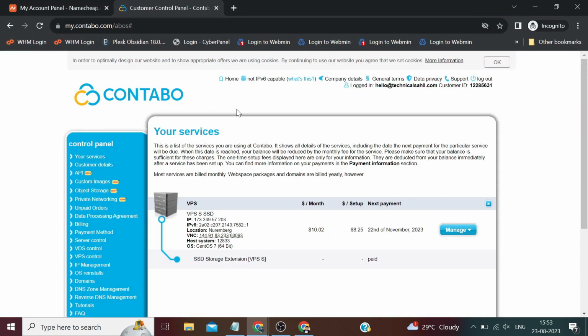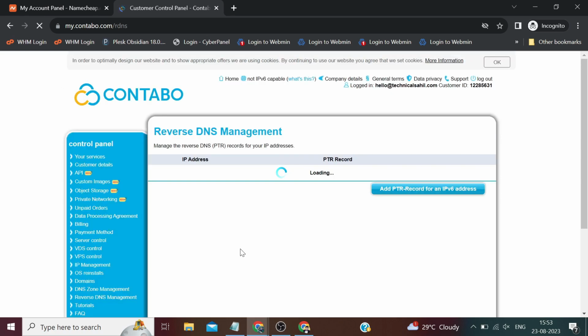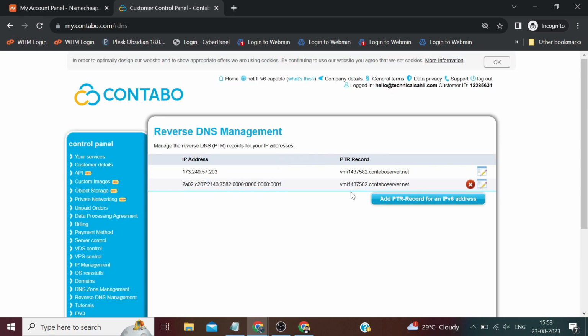First, we need to log into our Contabo account. As I am already logged in, as you can see, the same IP is mentioned here as well. And now from the blue sidebar, let's click on reverse DNS management, which is the third option from the bottom. After that, we need to edit these two PTR records with our hostname instead of the Contabo server hostname.